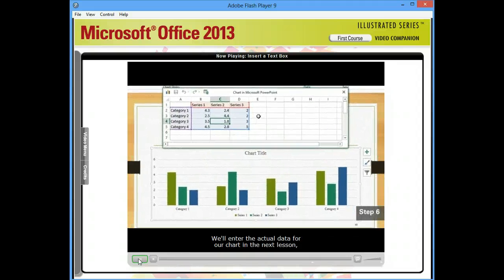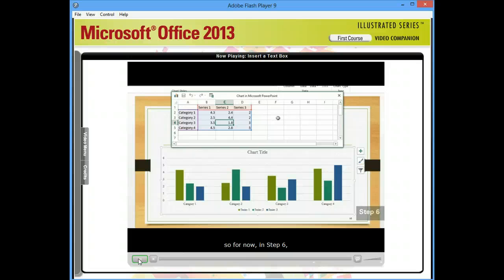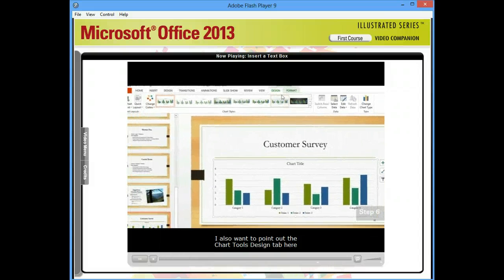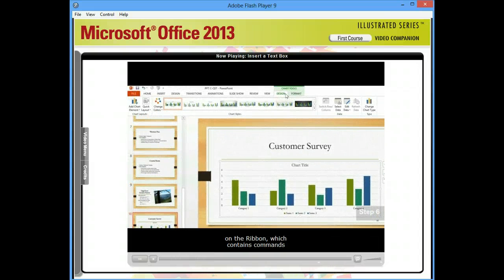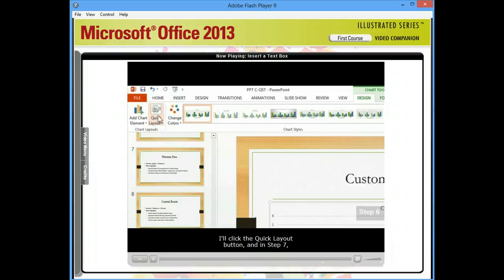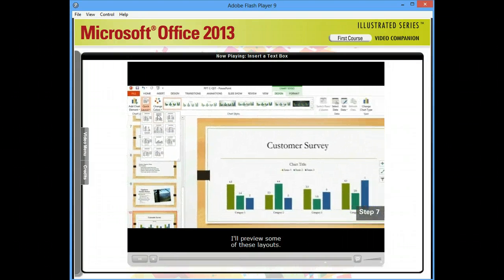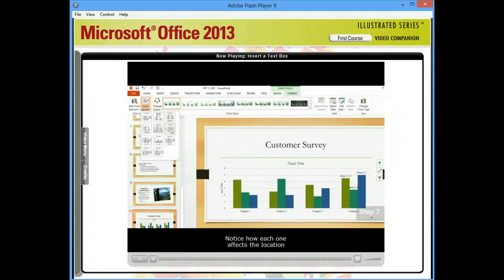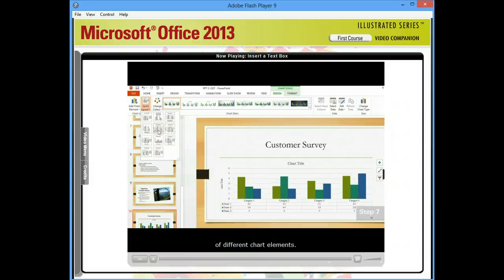We'll enter the actual data for our chart in the next lesson, so for now, in Step 6, I'll click the Worksheet's Close button. I also want to point out the Chart Tools Design tab here on the ribbon, which contains commands for working with charts. Here in the Chart Layouts group, I'll click the Quick Layout button, and in Step 7, I'll preview some of these layouts. Notice how each one affects the location of different chart elements.